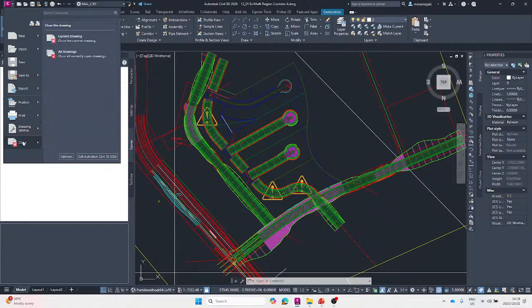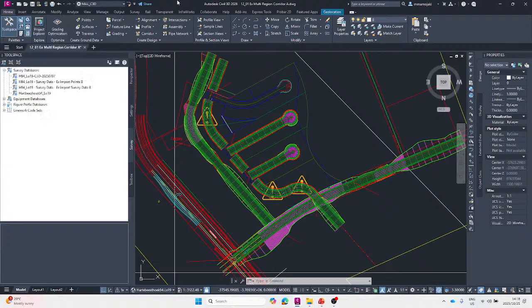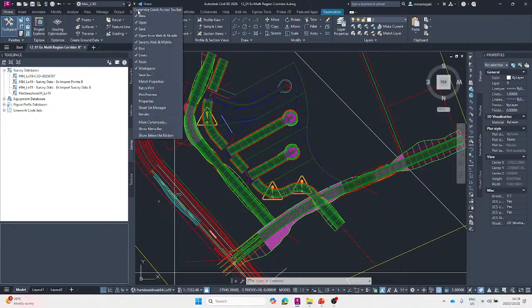And then we have close current drawing or all the drawings, that is if you have more than one drawing open. And then from there at the top we can see our customized quick access toolbar. If you drop down over there, these are the ones that are selected, which you see here: new, open, save, and then open from your web or mobile, and then save web, plot, undo, redo, workspace.